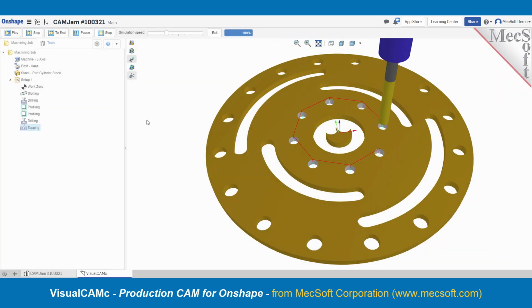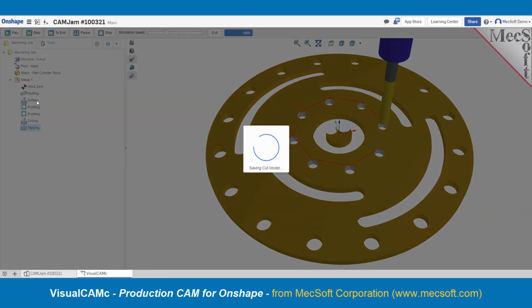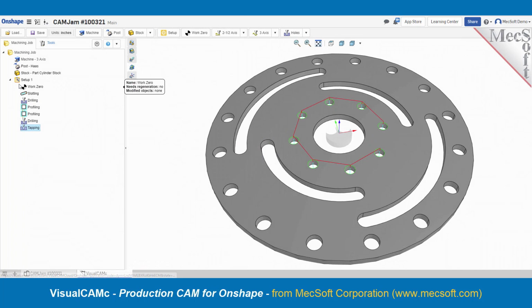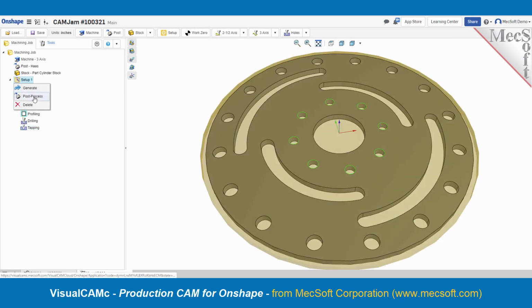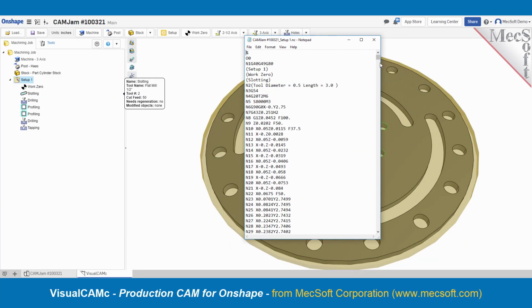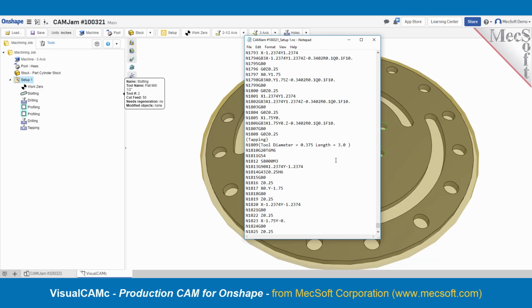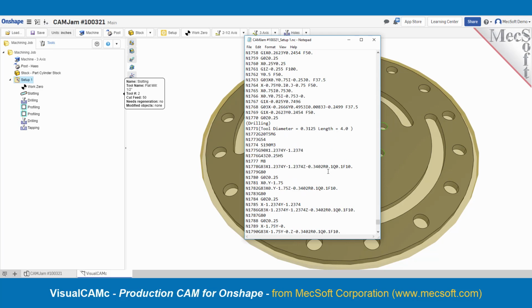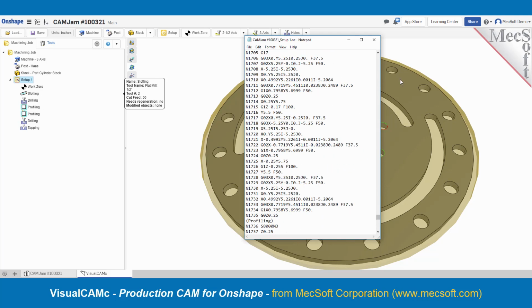So there's our tap operation. Now let's go ahead and post this. We'll post the entire setup. And here's our G-code for the Haas controller. In Setup 1, there's our slotting operation, and there's our tapping and our drilling operations. So that's it for now. Stay tuned for more videos of VisualCAMc for Onshape.